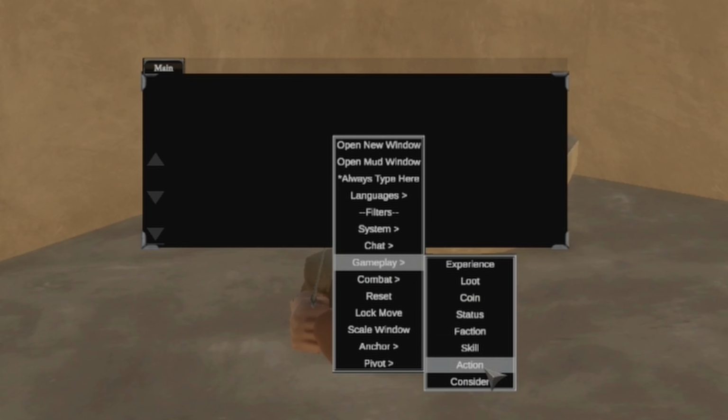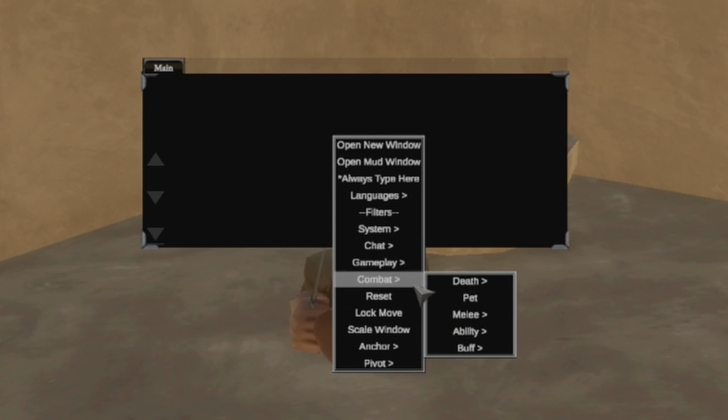As for action, I honestly have no clue what this displays, as emotes and mud commands are on their own filters, so if anyone knows, please let us know down in the comments below. And the last under gameplay is consider, which is what displays when you consider an NPC. The last set of filters are for combat, which will probably be the most used. These can be a bit confusing, so let's go through them.